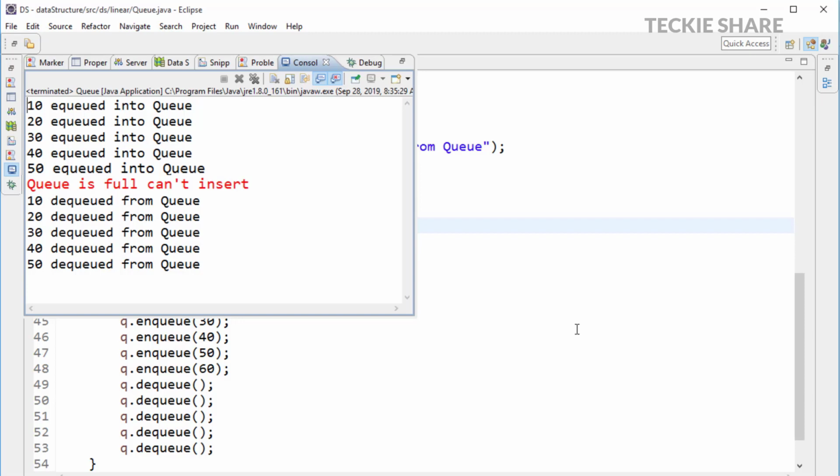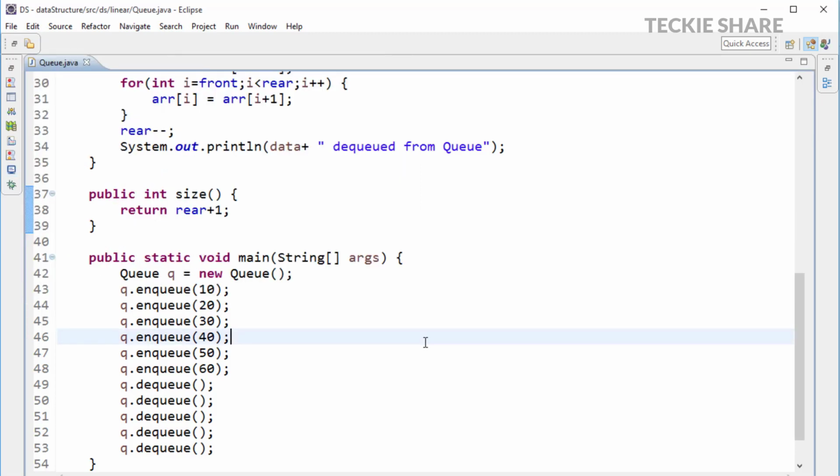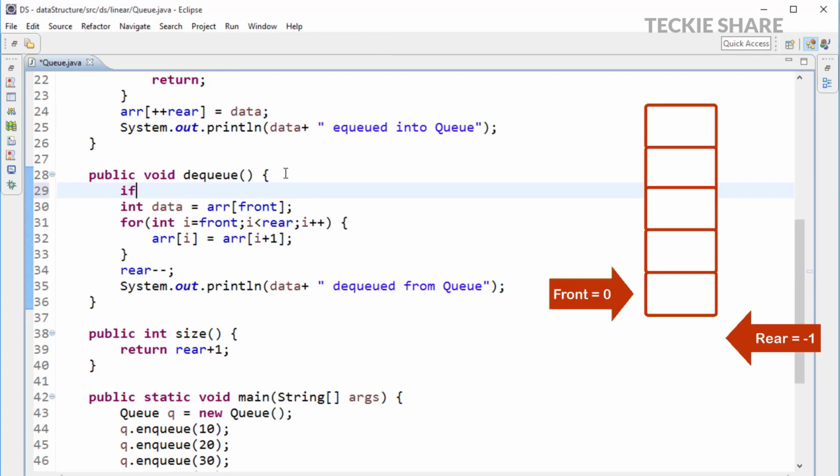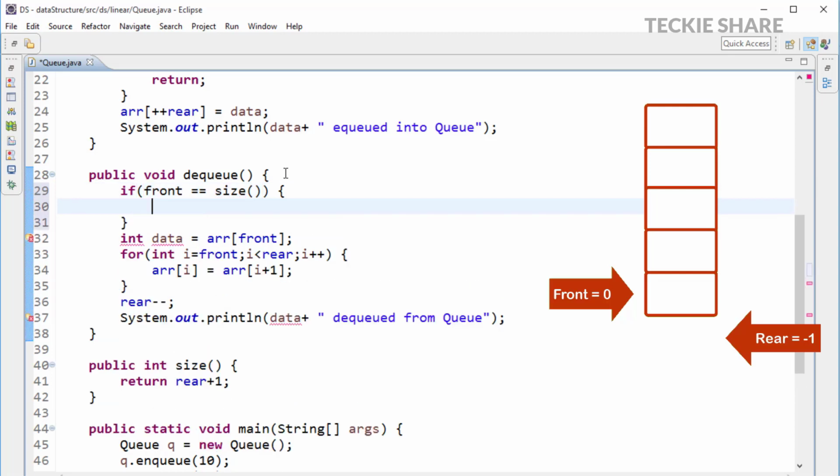In that case, the rear value will be -1. So suppose I am trying to remove a value again, in that case there is no data, right? So I have to handle this situation. For that, I am going to add another condition: if my front value is equivalent to my size value, nothing but there is no data, the size value will be 0, right? So in that case, the size value is equivalent to my front value. If it is in this case, I know my queue is empty.